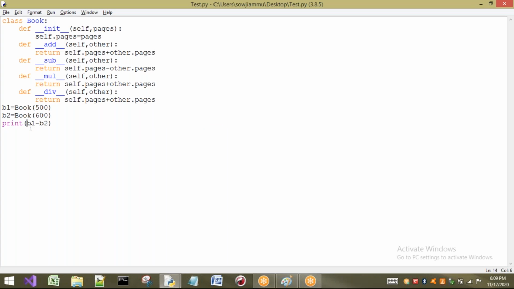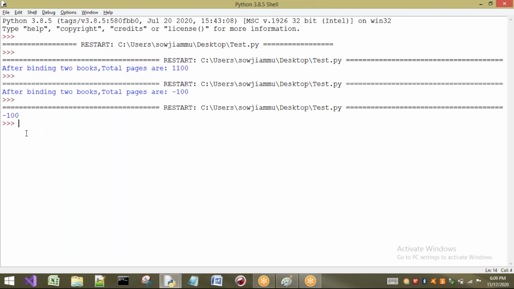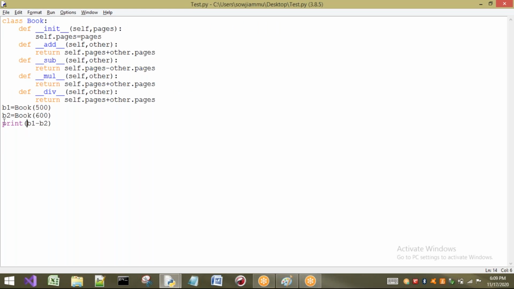Okay. So B1 is which object? Book object. If I perform a minus operation between two book objects, how is it going to work? Because the magic method for subtraction, underscore underscore sub underscore underscore, is available in book, so it is going to execute here. What output are we going to get? Minus 100. How do we get minus 100 here? The reason is 500 minus 600 will be returned here. So the answer is minus 100.